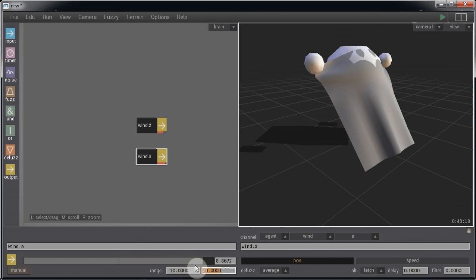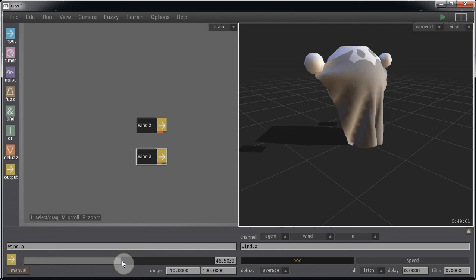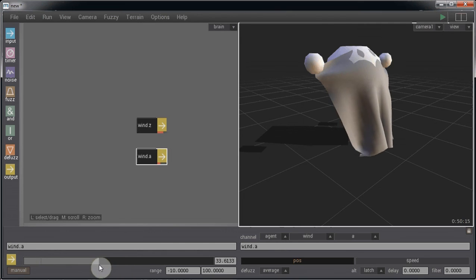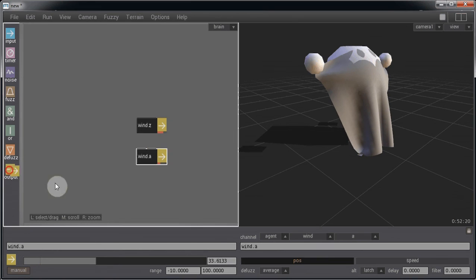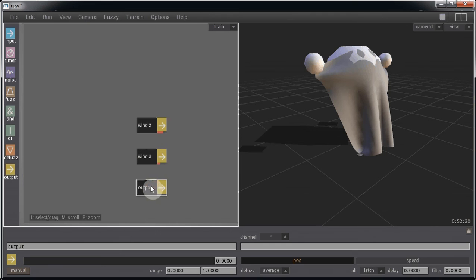Of course, we might be able to increase that to see that a little bit better. We can also add the frequency for wind. So it's wind.f. Let's take a look at that.